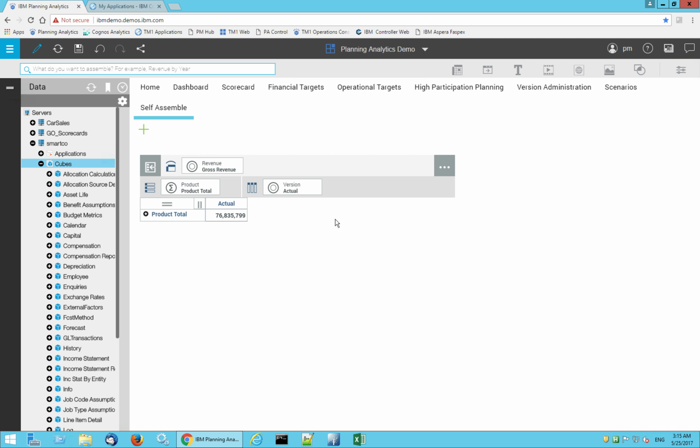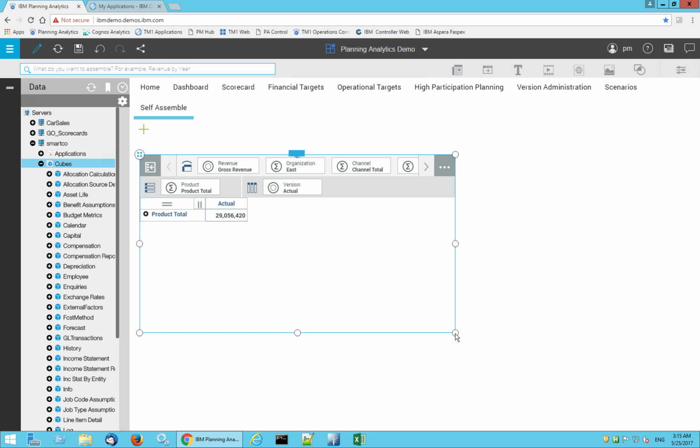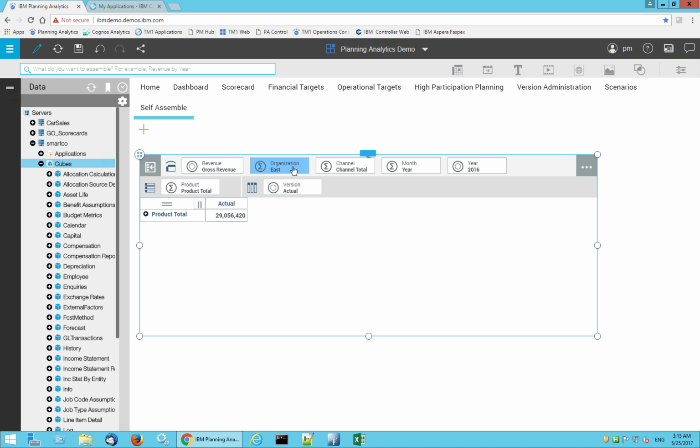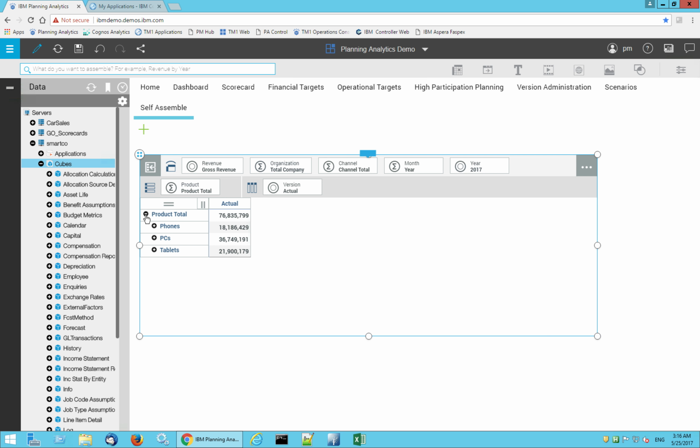Now I know from the data that we break this down by further analysis, such as the organizational aspect, channel, etc. So by clicking on this little ellipsis here, I can add those into my analysis, and I can change it to look at, let's say, any of the regions, or I can look at the total company, and I can change the view to look at 2017. And that figure, the product total, because it's got a plus sign beside it, I know that it has a hierarchy and it's made up from a lower level.